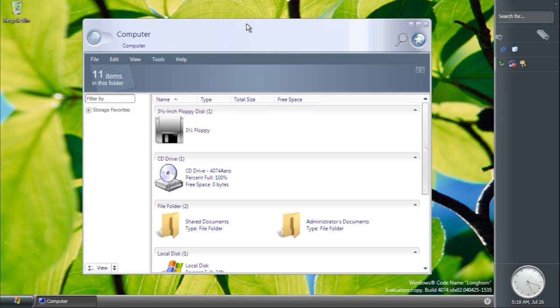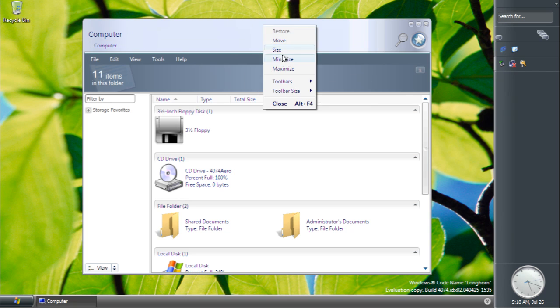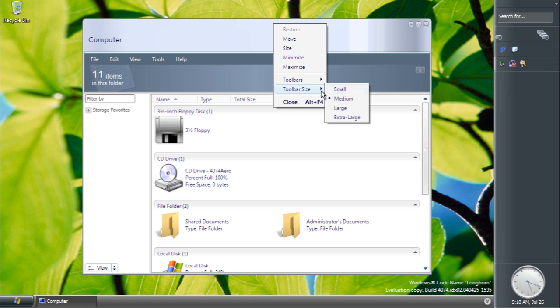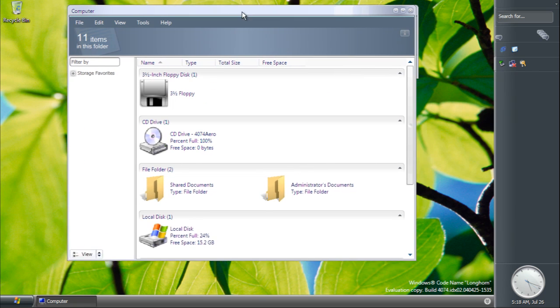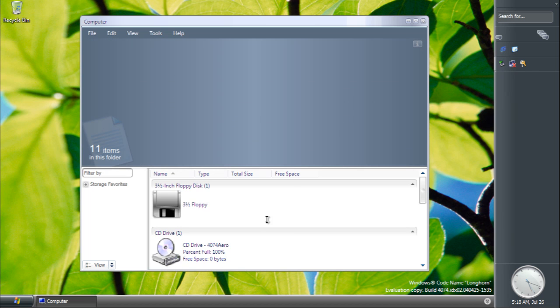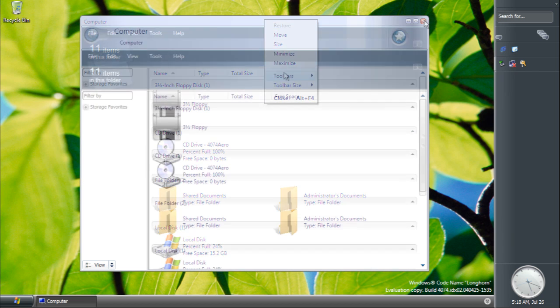If you right click on the top window border in build 4074, you get some new toolbar resizing options, so you can turn on and off various elements of the toolbars and the explorer windows here, like the favorites button, for example. You can also change the size. So if you want to, you can have your explorer windows looking like this. So it's very, very customizable.